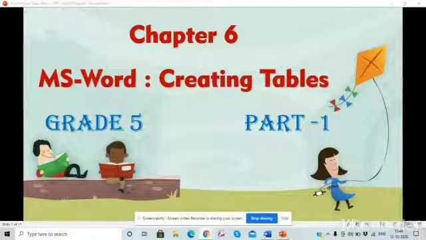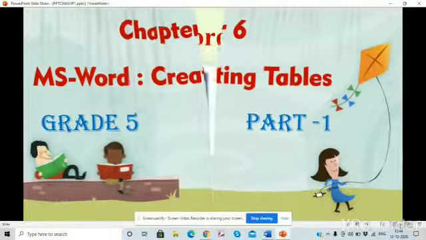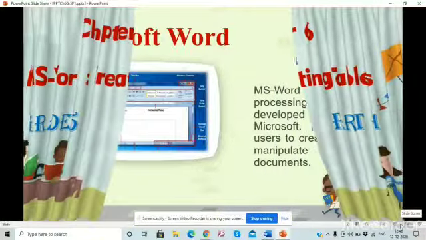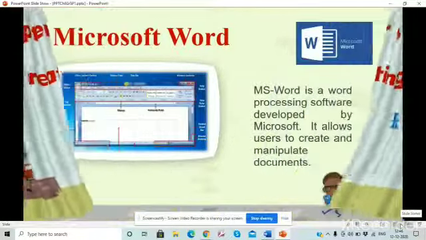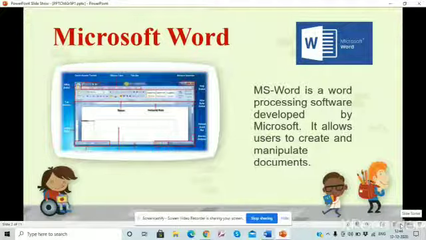In this session, we are going to learn about some new features of MS Word and how to create tables. Let's start with a little revision. What is MS Word? This you already know as you have learned it in the previous class also. MS Word is a word processing software developed by Microsoft. It allows us to create and manipulate documents.